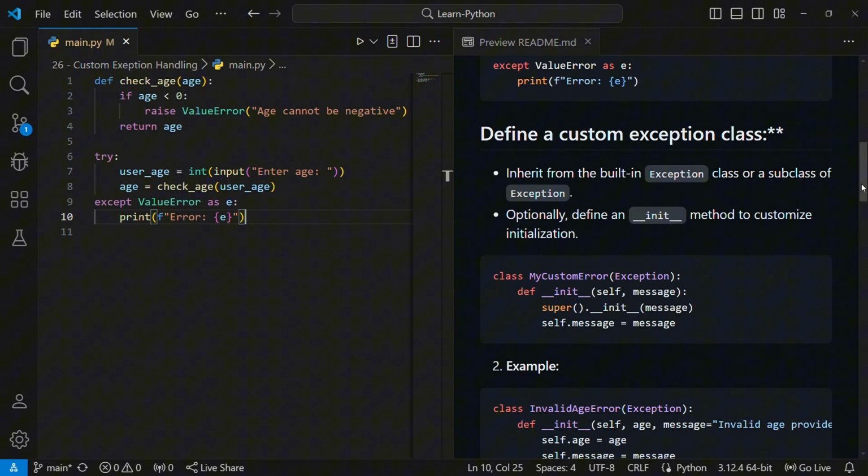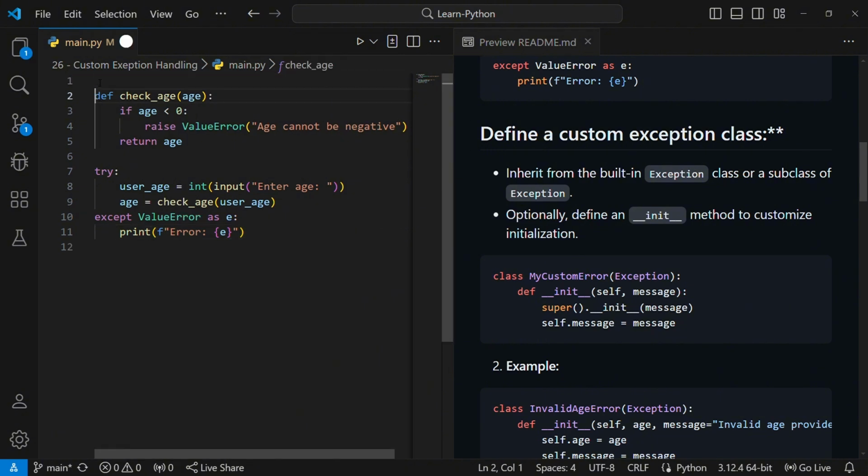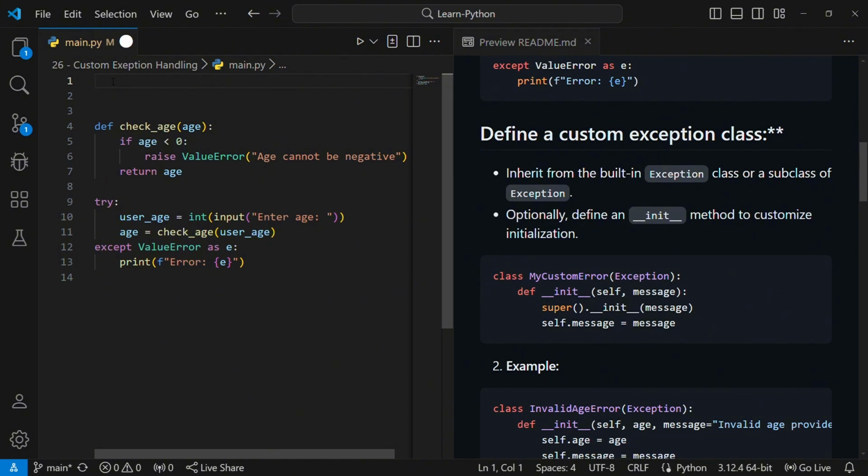And I'll just assume that you all know about object-oriented programming and inheritance, so I'll not teach about inheritance here. I'll just show you how to create your own custom class. So I'll just create my own class. Maybe I can call it invalid edge error, but you can just give it any name.